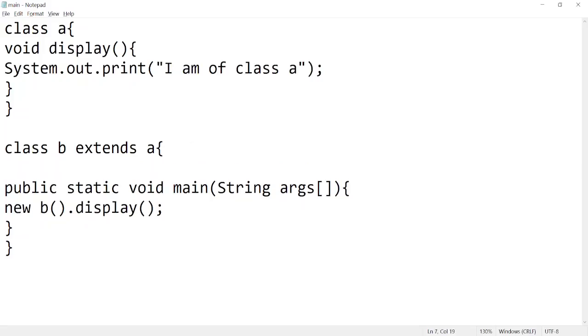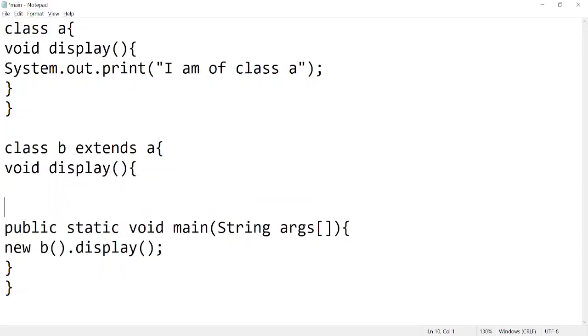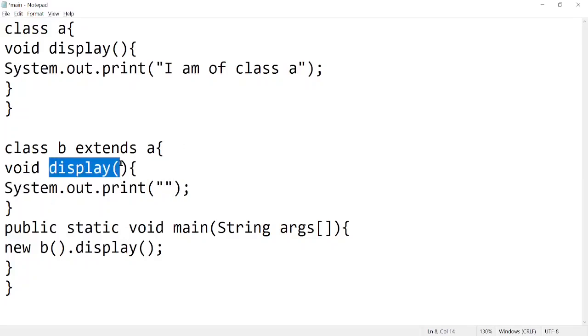You can simply just go over here, write display, come over here and type system.out.print, and you can write over here anything. It means you are changing the body, but the function name and all the rules that we have written just before at the starting of the video are the same and are implied over here. As you can see, the inheritance is there.